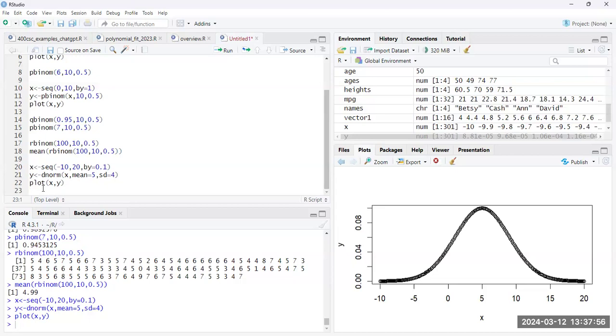D is the discrete case, R is the random case, P is the cumulative case, and Q is the inverse case.